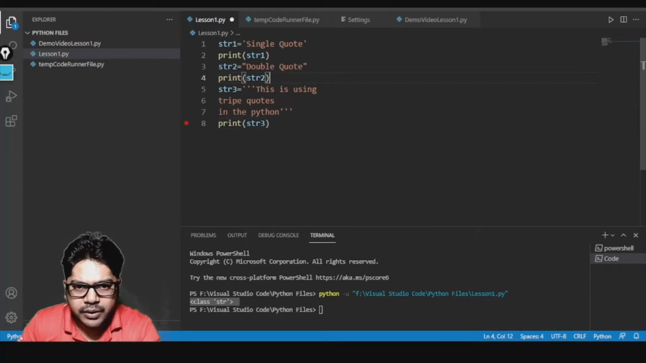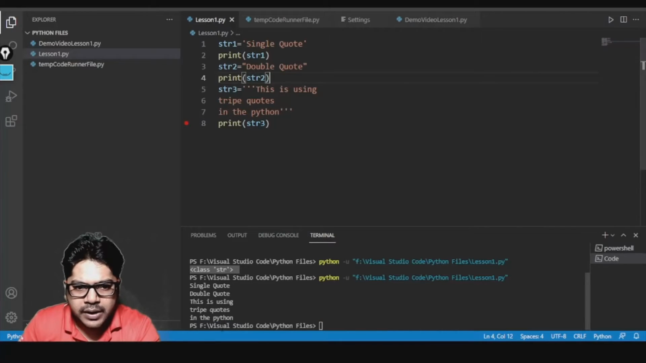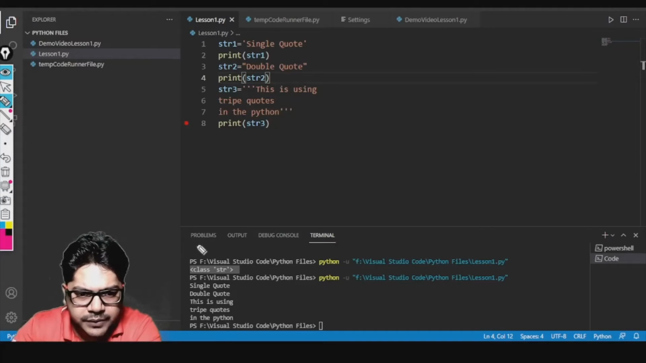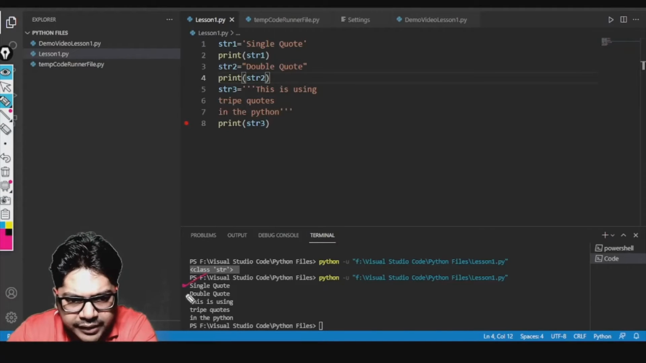Now you see what happens when I run this code. You notice how it is coming. The first one is coming as single quote exactly as it is, double quote exactly as it is. Now str3 we created using triple quotes, right? Here I wrote this is using triple quotes in the Python, and we pressed enter, and here also you see it is coming exactly in the same way. This is using was in line number 1, then triple quotes in the second line, in the Python in the third line, right?